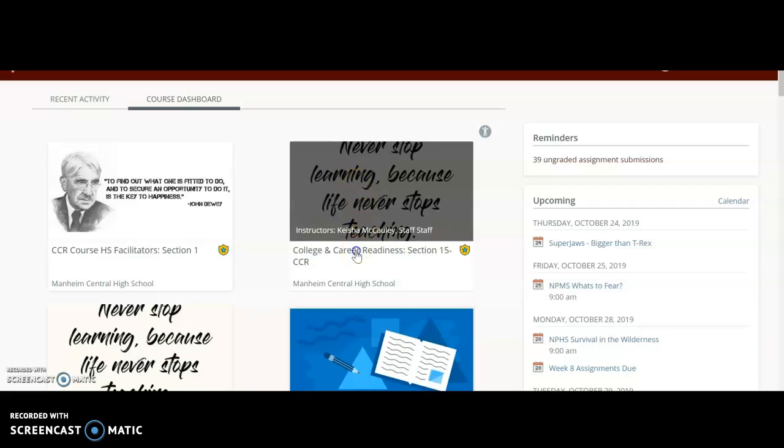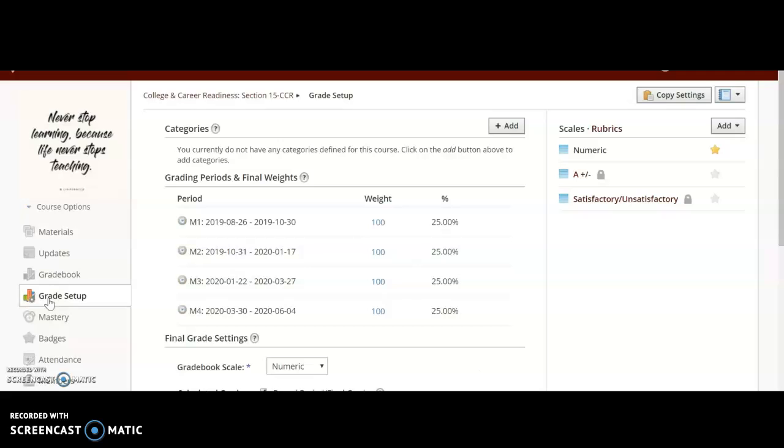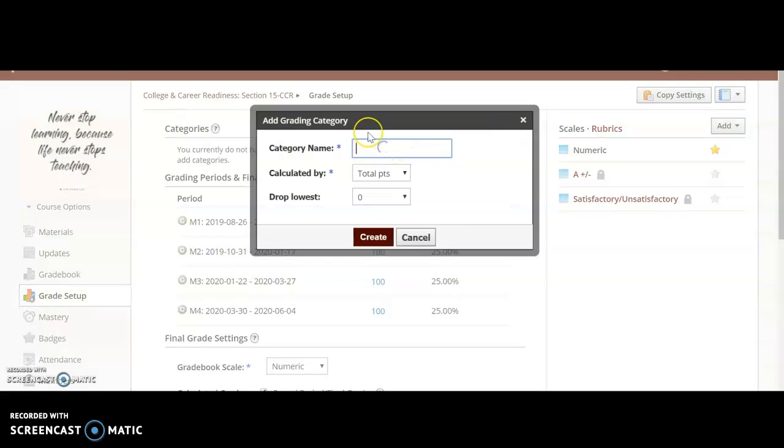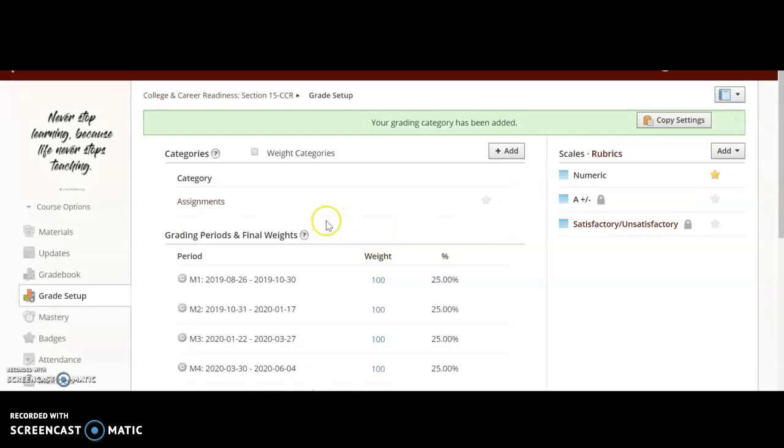Go ahead and open up your college and career readiness course, and we're going to set up our gradebook. So click Grade Setup. From Grade Setup, you're going to go up to the top of your screen where you see categories, and to the right, click the Add button and type in category name Assignments. It's important that you have that S included and that it's typed just as shown. The rest is total points, drop the lowest 0, click Create.